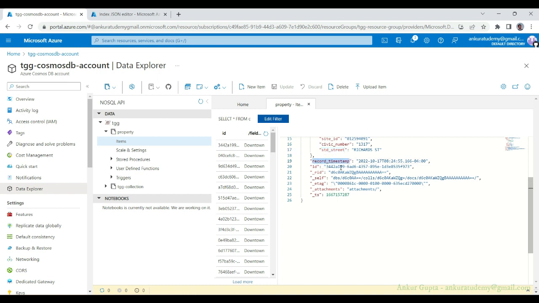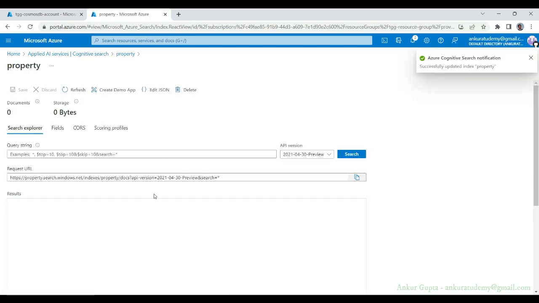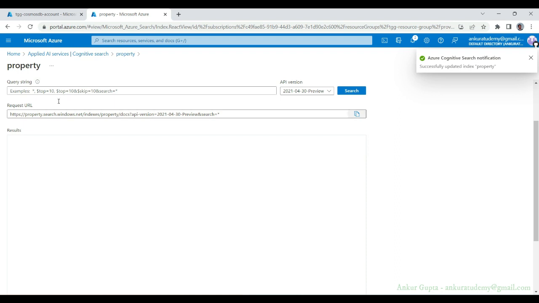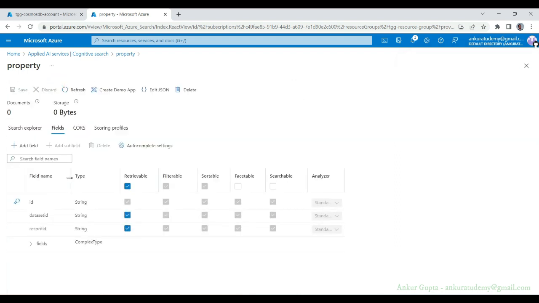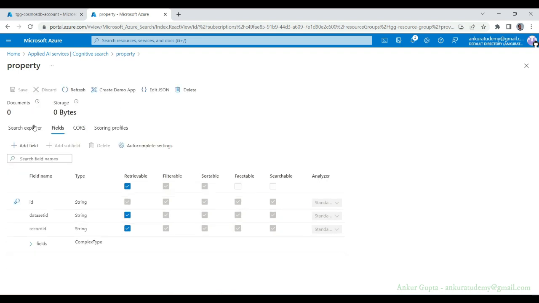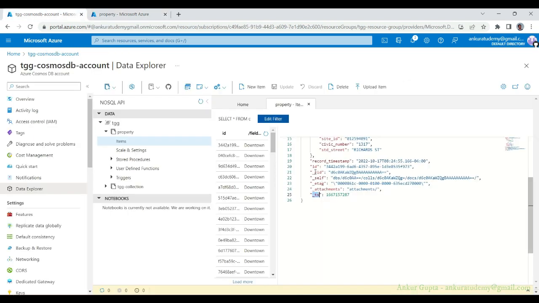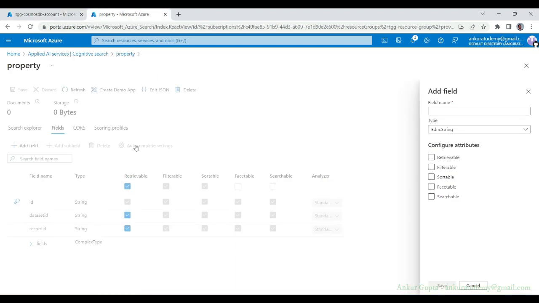I also want to add record timestamp and my timestamp here, but I'm going to do that through the portal. Let's save it. And now if I go to my fields section, under my fields we have all the fields added here. Now let's go ahead and add another field. For my record timestamp, I'm going to keep it as string.